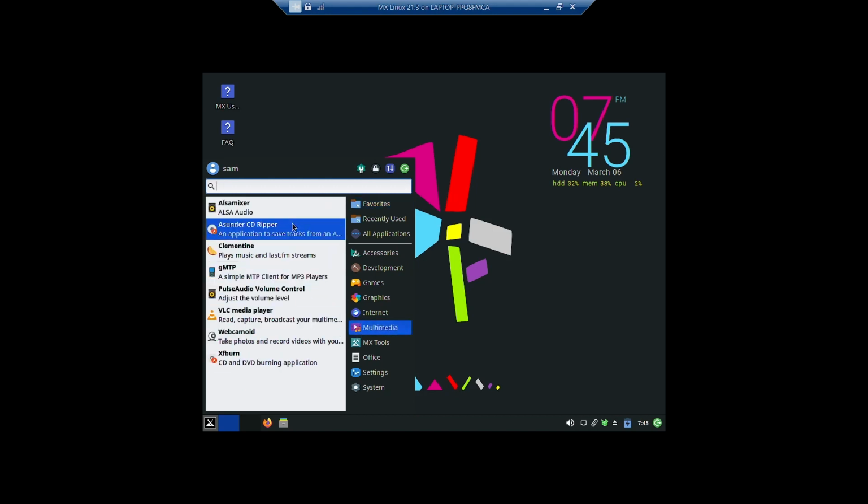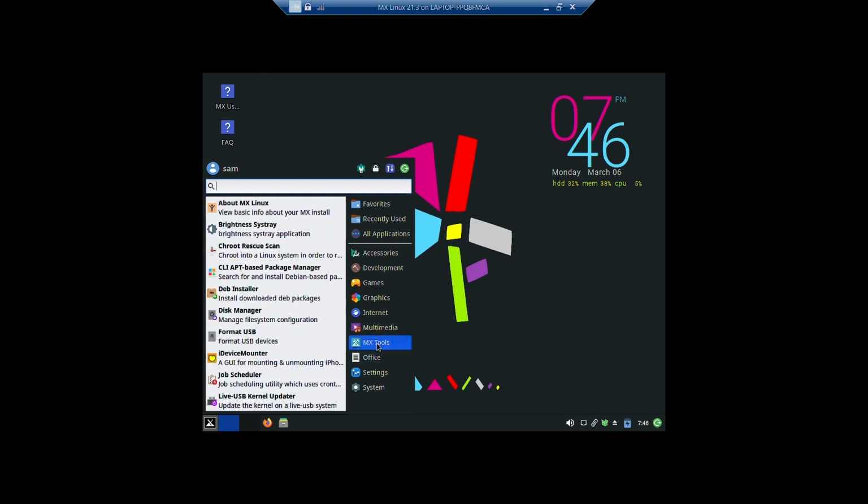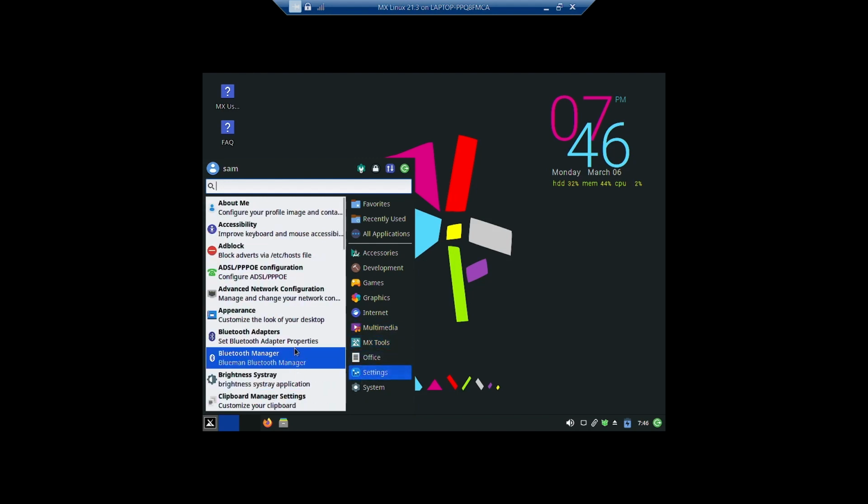You can see here ALSA Mixer is given, Asunder, CD Reaper, Clementine, MTP client for MP3 players, PulseAudio Volume Control, VLC player is there, Webcamoid is there to take pictures and record videos from your system camera, and Xfburn for your DVD and CD burning requirements. This is the Settings Manager.